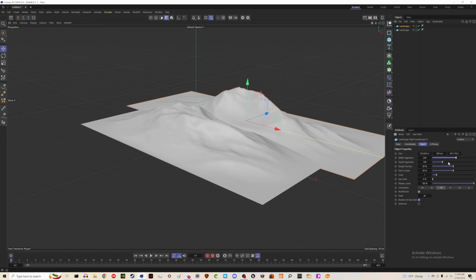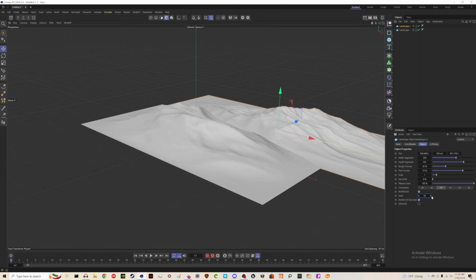You can play with the different furrows. Obviously, the more segments you have in here and rough and fine furrows, the more detail you're going to get. I wanted to have a smoother, more rolling hills kind of look, so I didn't have a lot of rough furrows, I don't think.